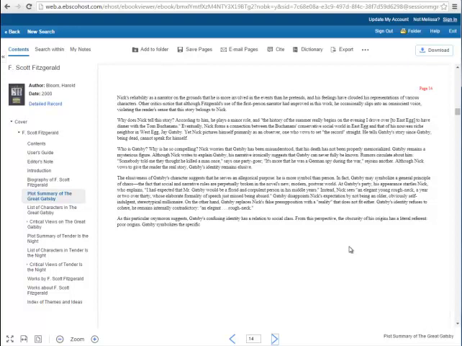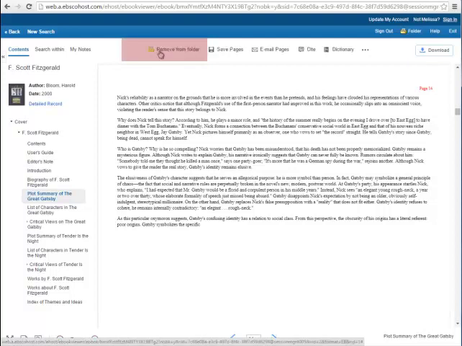Once you're signed in, there are two great features that you can use. First, you can save this book to your account's folder for easy access later. In the future, simply sign in and click the folder icon next to your name to access all of the items that you have saved.